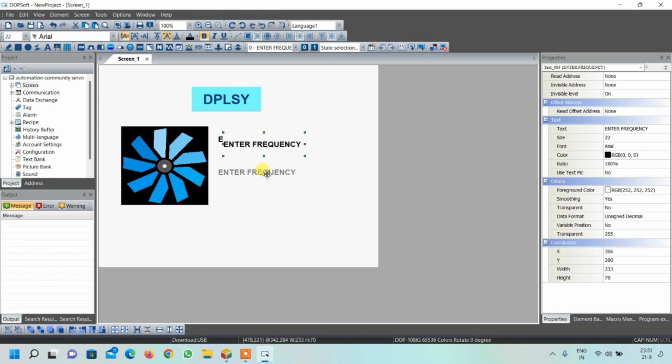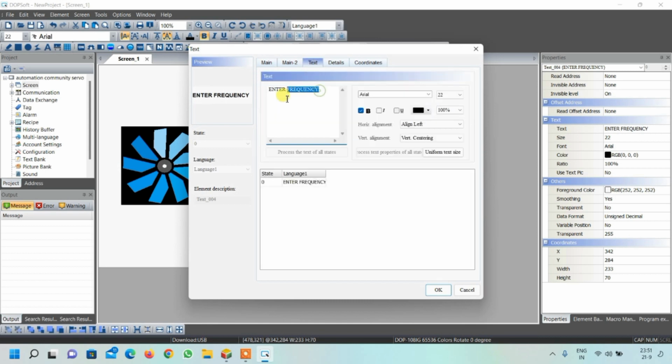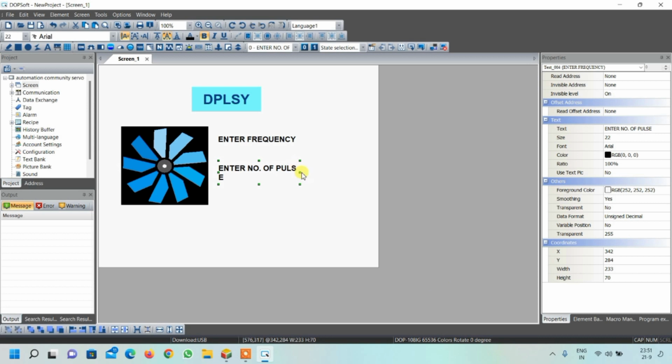Now we want another input from user, enter number of pulse. So here we will write number of pulse. Click OK, and we can stretch this.